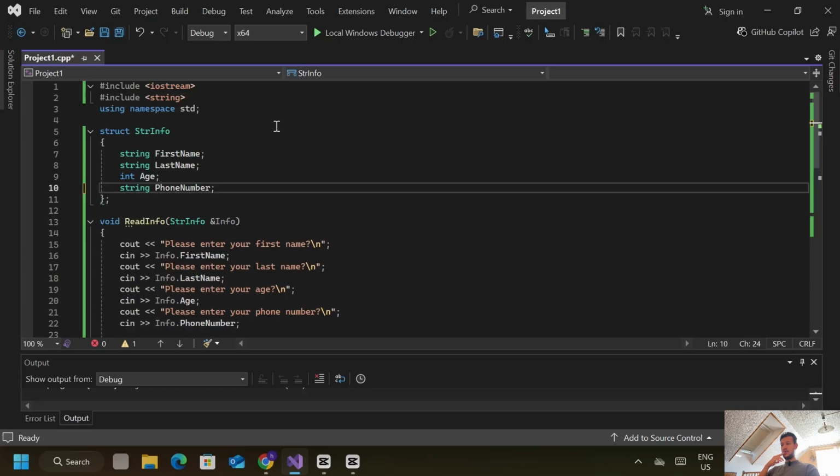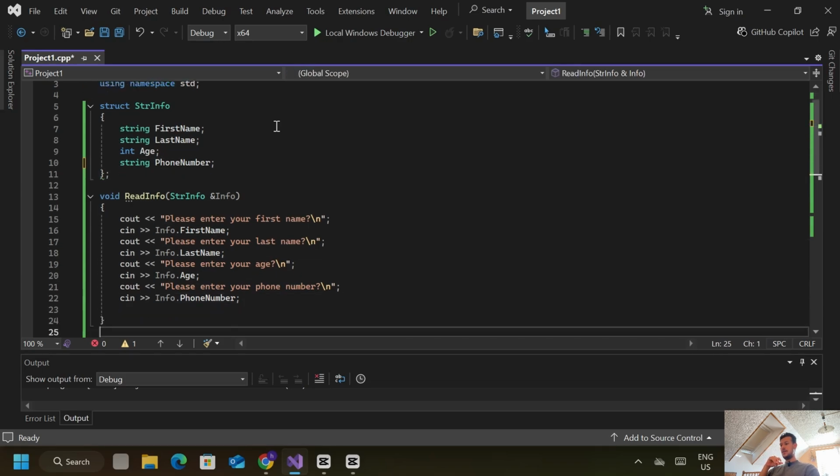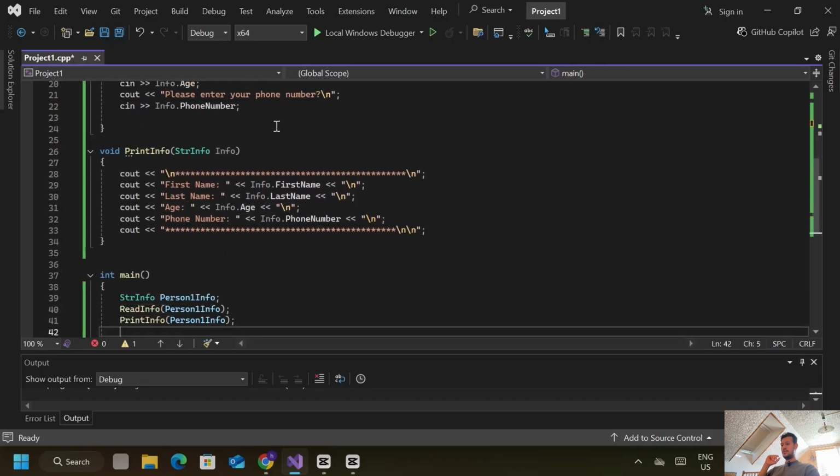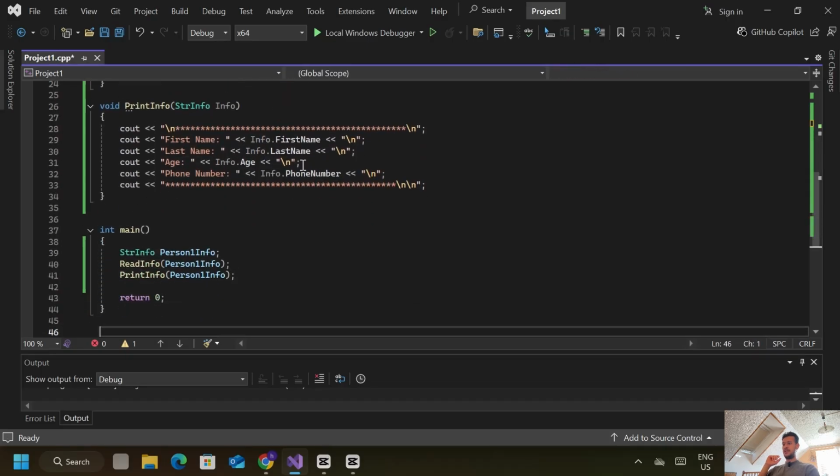I want you to write it, because I will not put the source code in the description down below. I want you to look at it through the video now and write it by yourself to get used to it. All right, this is the struct. This is the procedure. You can stop the video and copy it, write it in Visual Studio or any IDE you use. Read info, and this is the print info, and this is the main function.